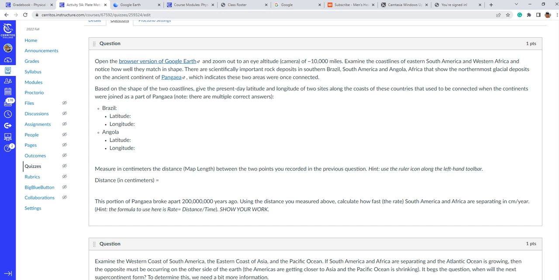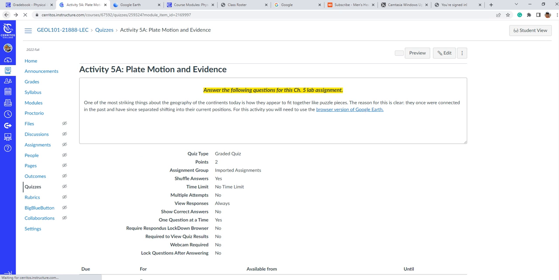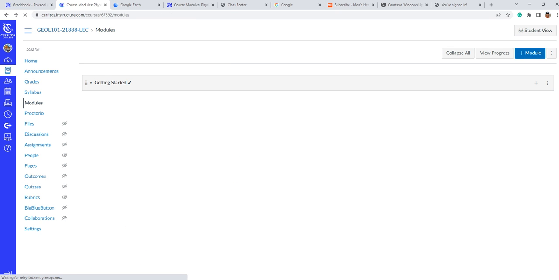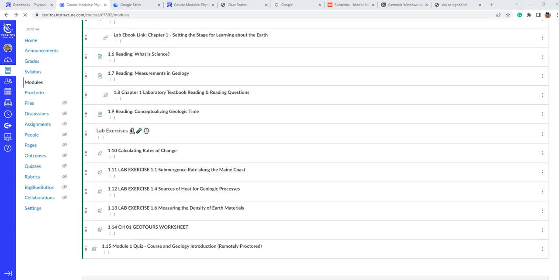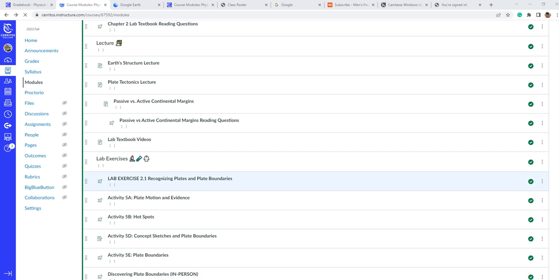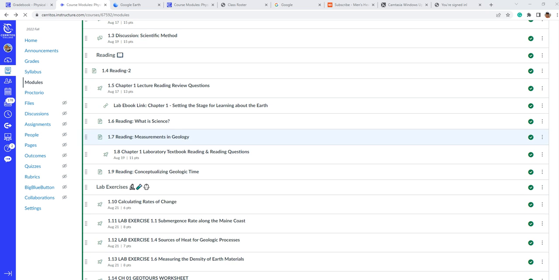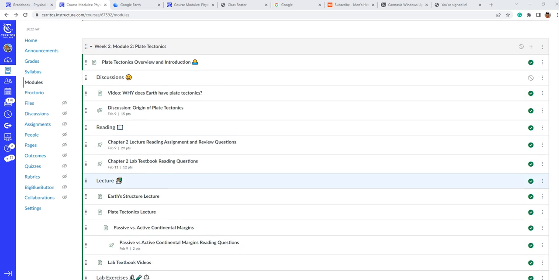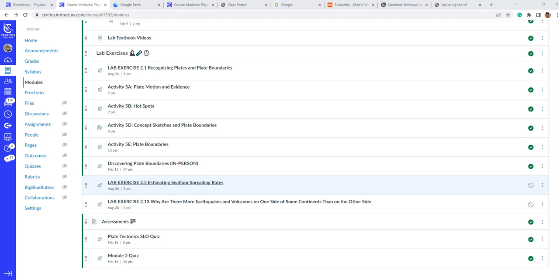For further tutorials on rate, you can go into the exercises in the module here, and you may recall that that was covered in exercise 1.10, calculating rates of change, in module 1. And I've also got a tutorial in the plate tectonics module in lab exercise 2.5.